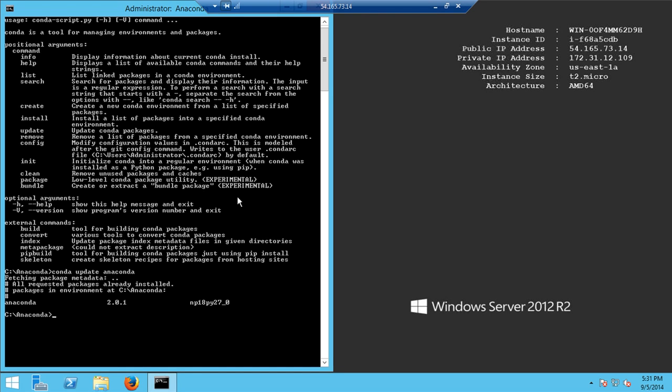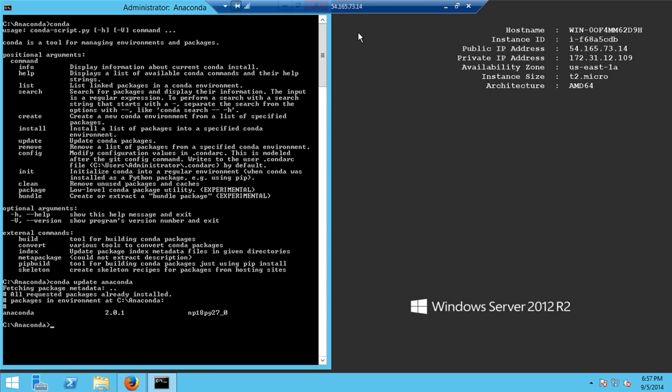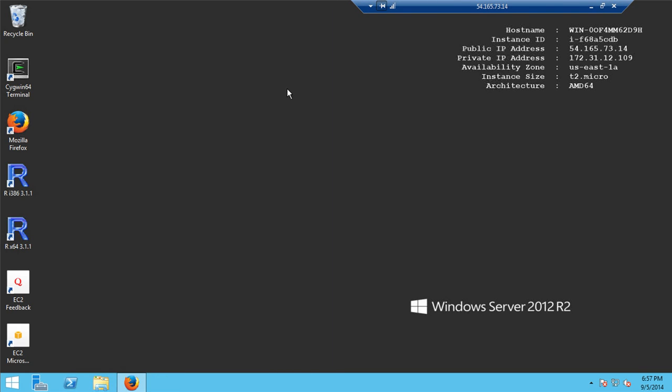So anyway, before I show you how to use the Spyder IDE, I just wanted to make sure that you were able to update your Anaconda software so that you always have the latest version. So now I'm going to close the Anaconda command prompt. I'm going to slide the little blue tab out of the way and then click on the X.